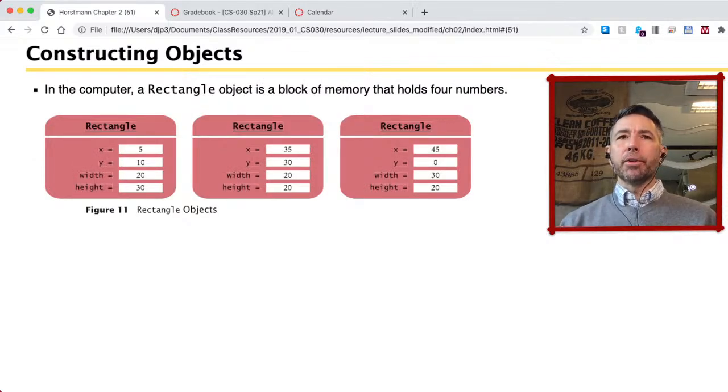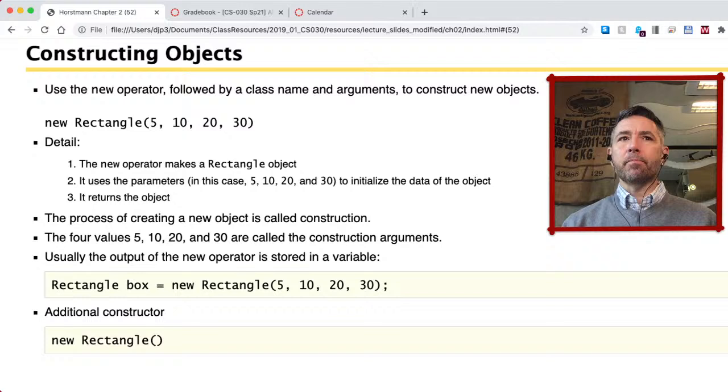So we can create multiple instances of rectangle objects by calling the new keyword and constructing 3 of them. Here are 3 visualizations of the rectangle object. Red meaning we've created some space in memory to store them. 4 instance variables in each one of them. They each have the same name, but they contain different data. So for example, if we look at X, the first one has a 5, the second one has a 35, the third one has a 45, and so on with the other variable IDs.